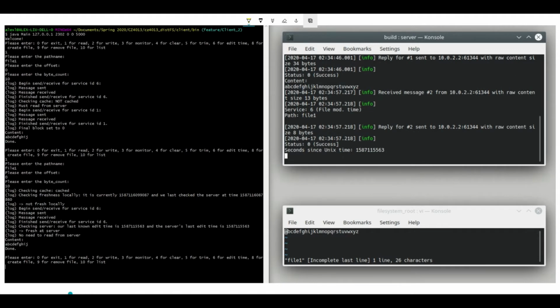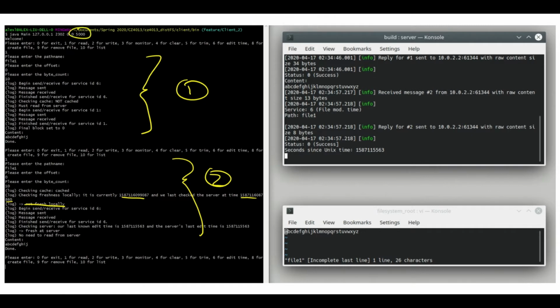So again, this is our first time reading the content, so we have to read it from the server. Here, the second time we read from the server, we notice that it's not fresh locally, since the current time minus the last time we checked in with the server is greater than our freshness interval.